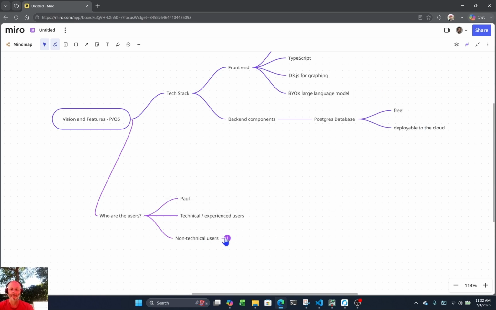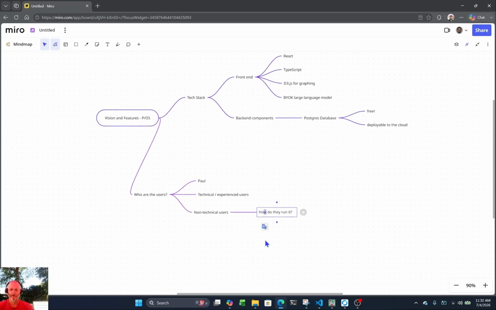This deployable to the cloud concept is feeding off for me for non-technical users. How are they going to run it, right? How do they run it? They could run it locally, but the challenge with this is they need to download and install a bunch of stuff. And that stuff would be like Postgres. They'd have to install the app, clone it from GitHub and all that. And that might be asking too much for non-technical users.